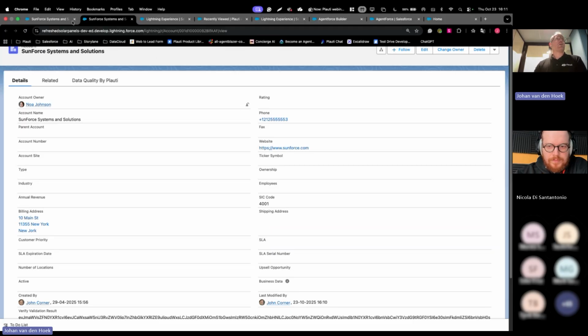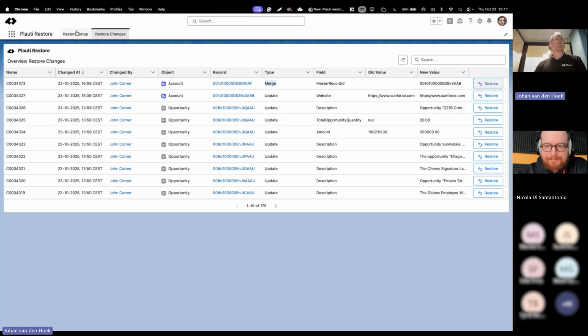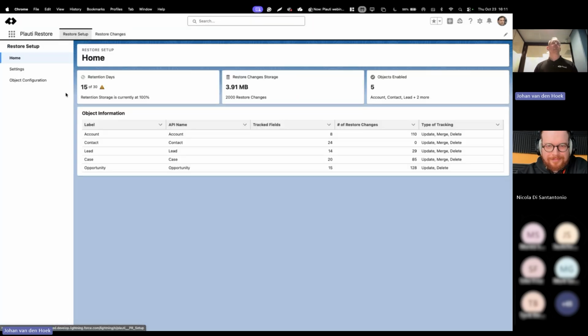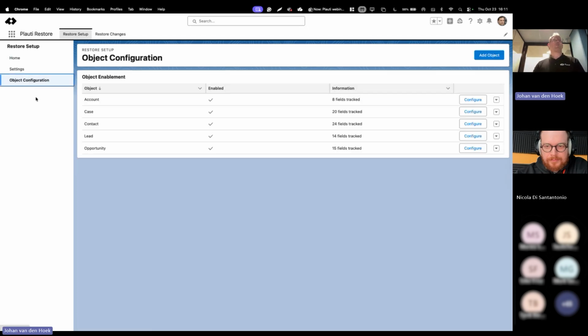Well, how do we configure it? Pretty easy. So we have the Plauti Restore app. And if you open it, then you can go to the setup. And from here, in object configuration, you can enable all objects. So account, case, contact, lead, opportunity. But you can also add your own object. So it can be any standard object or any custom object.